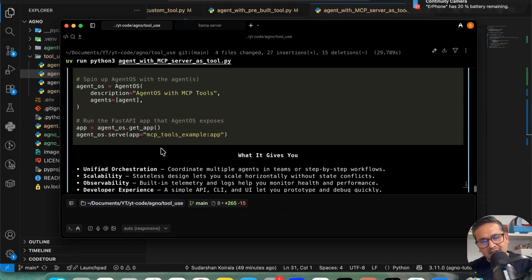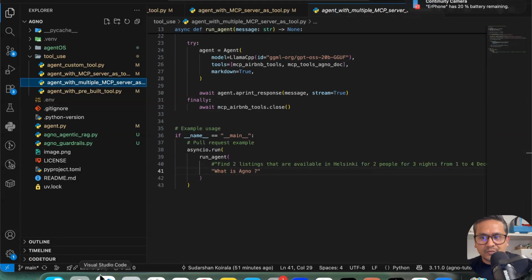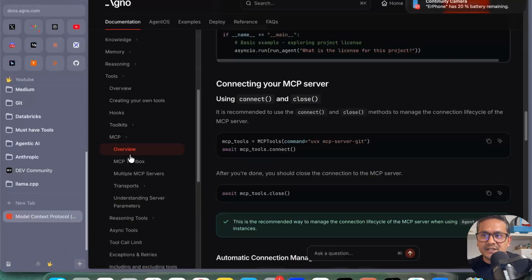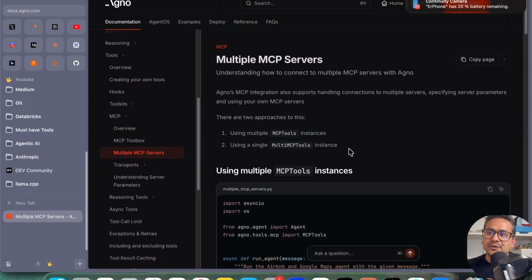Because now we are going into the documentation and writing code. If you are working with something you are not familiar with, you can just provide that as an MCP server and ask questions related to it, so it provides the answer. Now we can go with multiple MCP servers, and if you go into the official documentation also, here you can see there is this multiple MCP servers. You can just go through here.